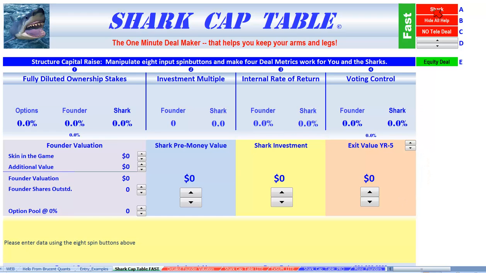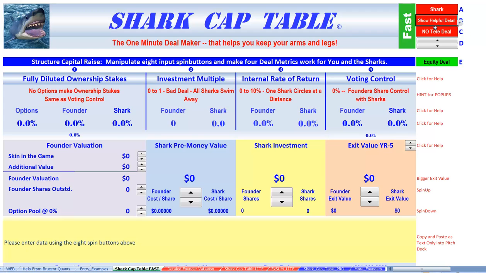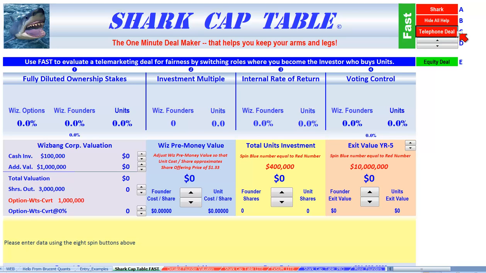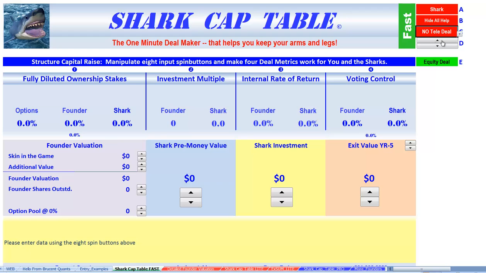Now, we need to get started the right way, so let's be sure that this drop-down box here says Shark. You could pick others like Investor or VC, but we're going to refer to our investors as Sharks. And then we want to hide all help. You could, for example, show all the help, but it gets kind of cluttered at the beginning. And we're not going to do a telephone deal, but we could, and that would be an analysis of a telemarketing investment opportunity. We're not going to do that now, but we have a tutorial that allows us to go through a typical telephone deal.